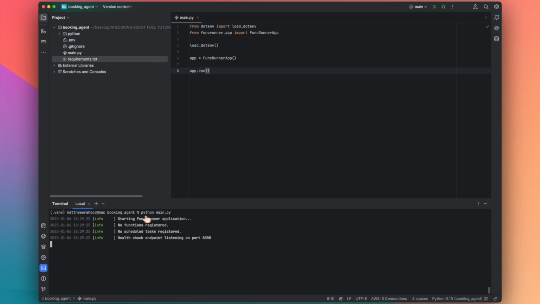And you will see here that our application started successfully with no errors. We can see that we have no functions currently registered and no scheduled tasks currently registered. We're going to get into functions and scheduled tasks in a bit, but you can see that our application's up and running. It just doesn't do anything useful yet. Don't worry, we'll get there.